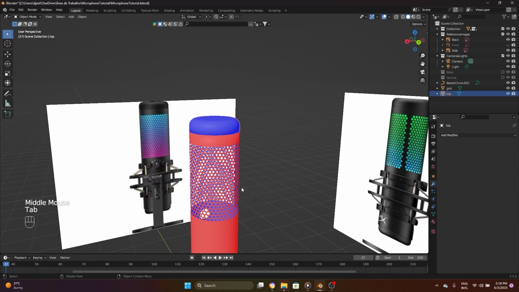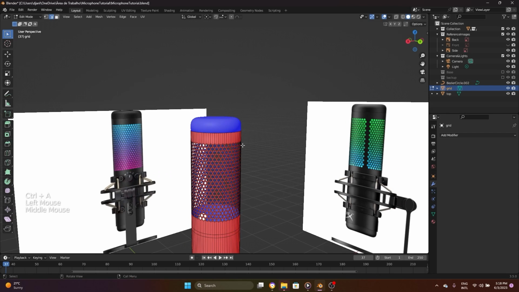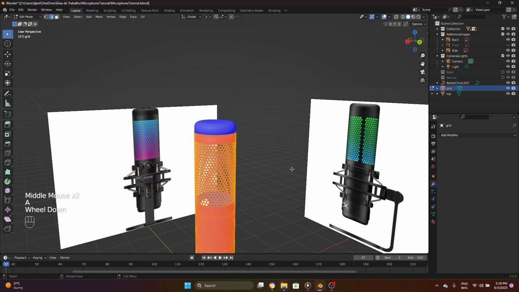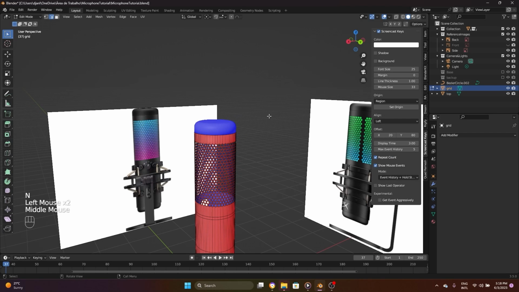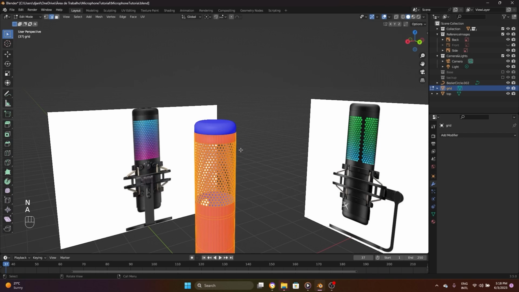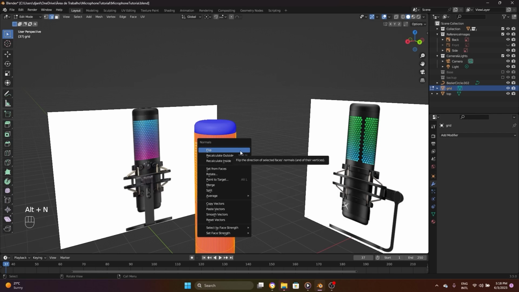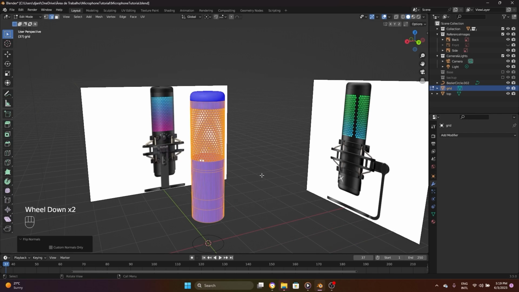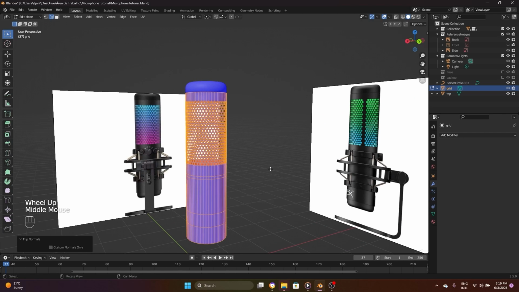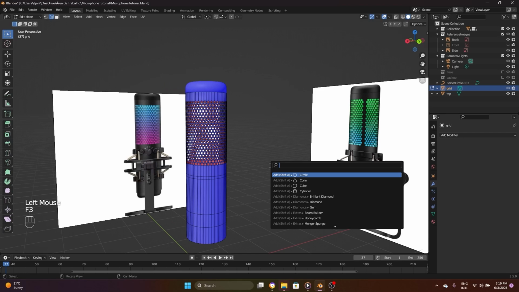And let's do the same to the other part of the microphone. Select everything, A, Alt N, oops. Alt N and flip. And I'm gonna give you another hint. If sometimes you don't remember a shortcut, you can press F3. So you have to remember the F3 shortcut because it's a search. And in this search you can search for whatever you want to do. For example, I forgot how to flip normals. So I can come here and type flip normals.